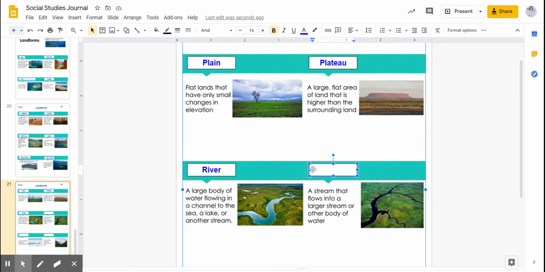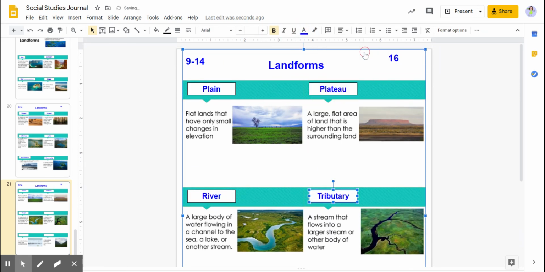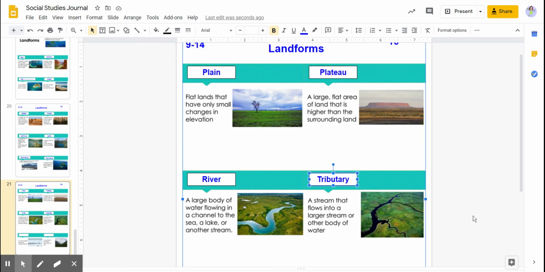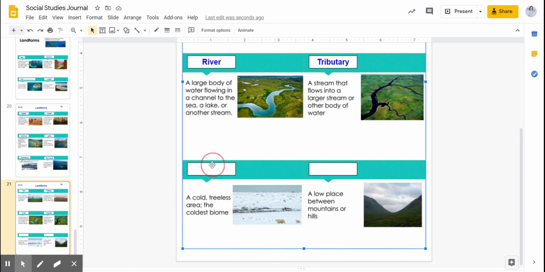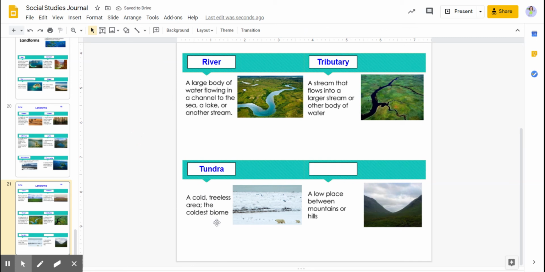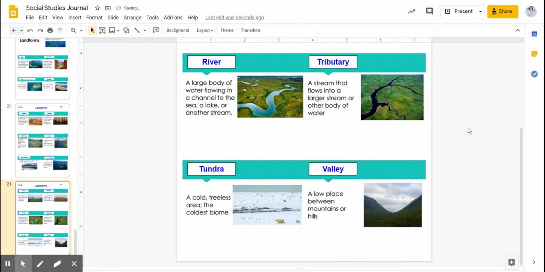Next term. Oop, I'm sorry. 1 second. There we go. A tributary is a stream that flows into a larger stream or other body of water. So like you can see these little pieces, those are tributaries, little streams. Next term, tundra, a cold treeless area, the coldest biome. After that, we have valley, a low place between mountains or hills.